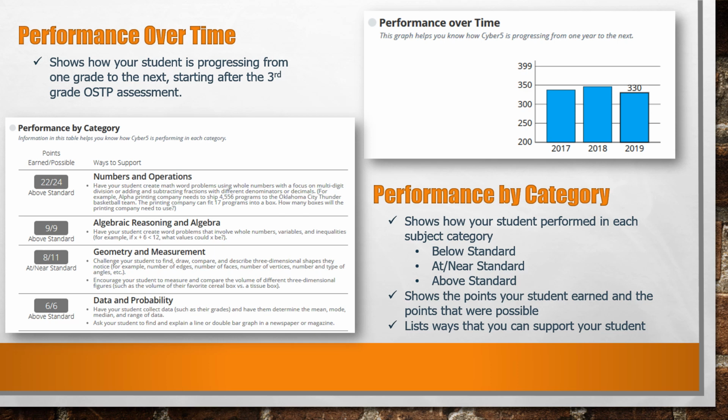As you scroll down the page, you'll see your students' scores shown in many ways. First, in their performance over time. This shows how your student is progressing from one grade to the next, starting after the 3rd grade OSTP assessment. You can also see how your student performed in categories. This shows your student performance in each subject category as either below standard, at or near standard, or above standard. This also shows the points your student earned and the points that were possible, and provides ways that you can support your student in this category at home.